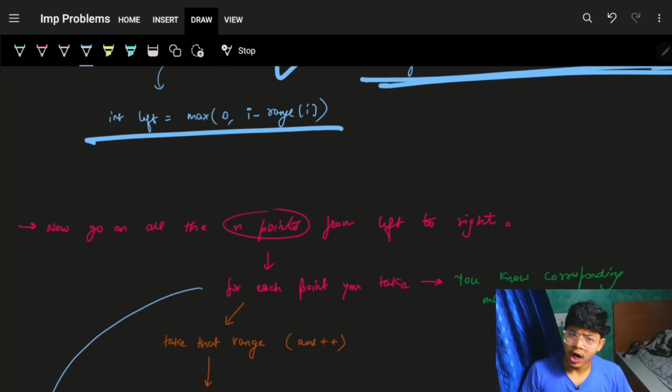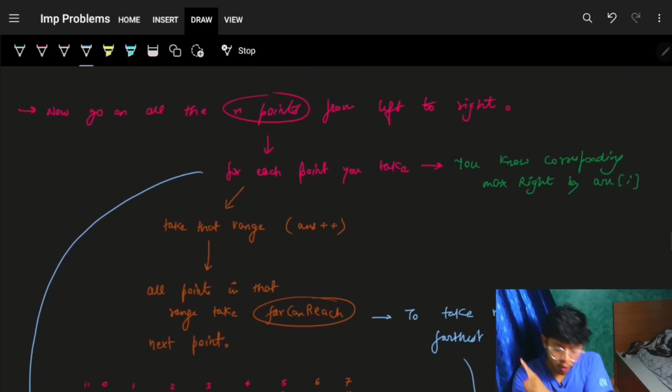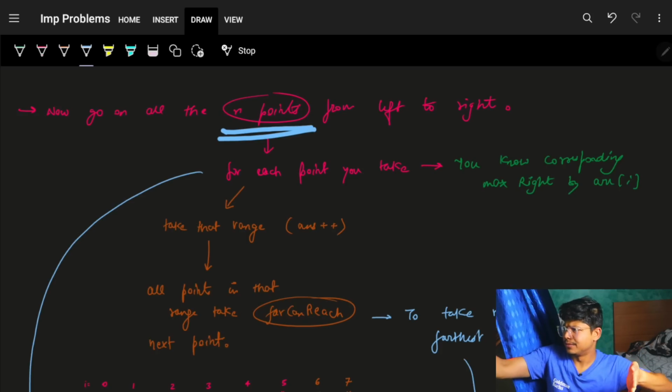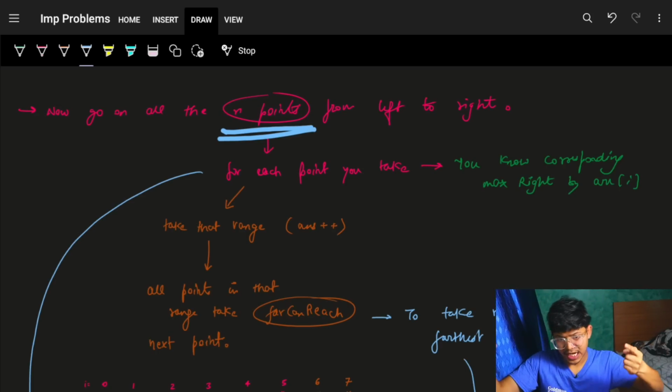Now you know how left was calculated. As I go through each of those end points, for every point I am showing what the maximum range it can reach is. Okay, now that is the range, so I will take this particular tap.